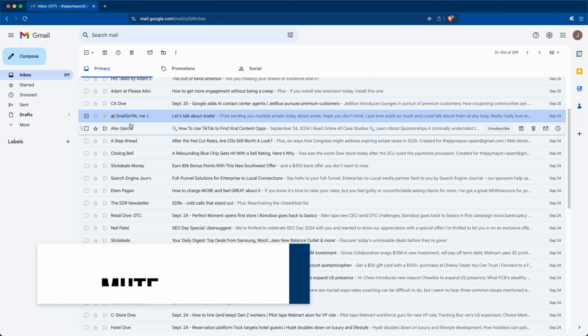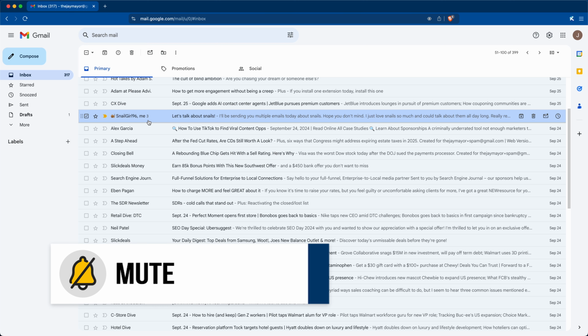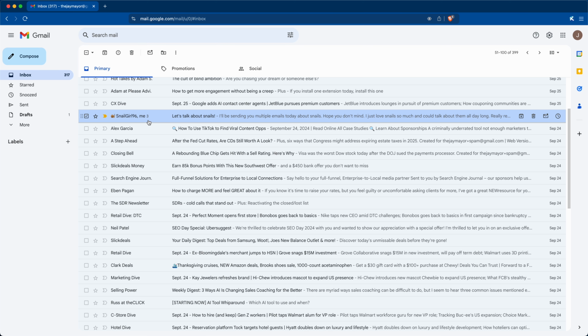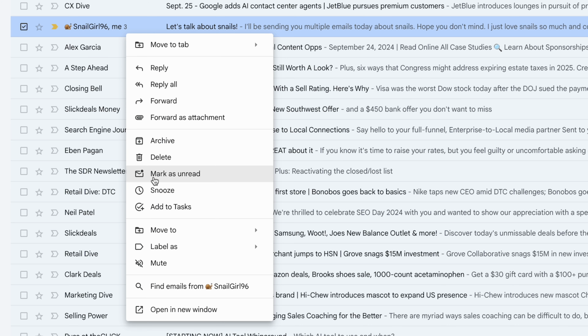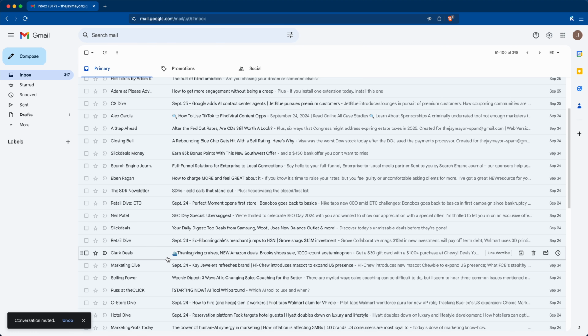If there's a particular email thread you keep getting replies to, but you don't want to see in your inbox anymore, just right-click the conversation and choose Mute. Now, all emails in this conversation will automatically skip your inbox, so you won't be bothered by them anymore. Just note that this won't mute all emails from the sender, just this one conversation.